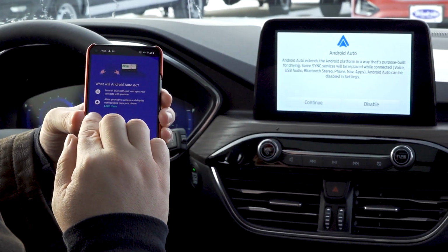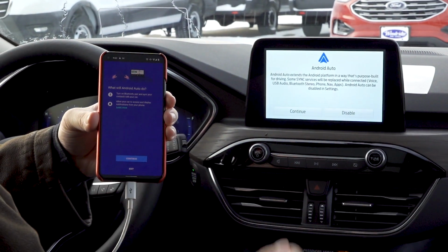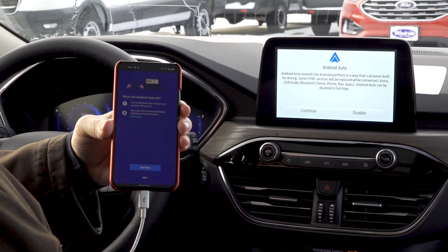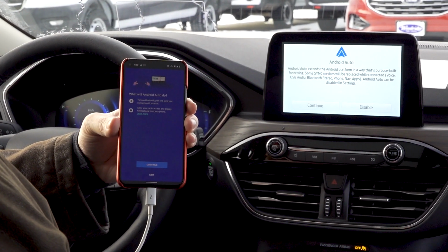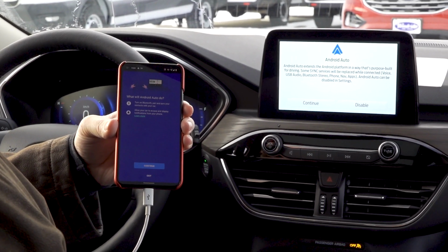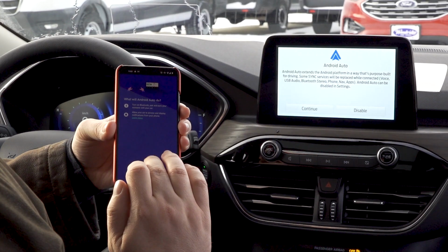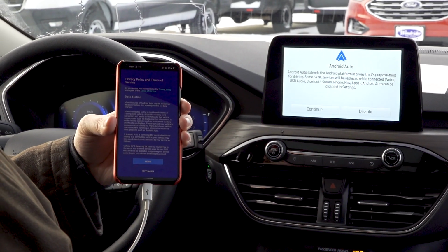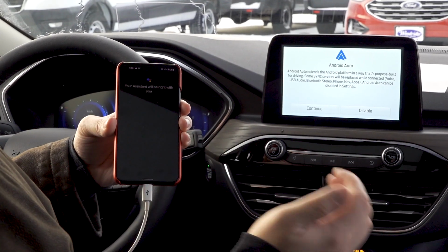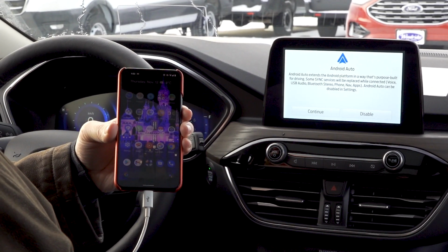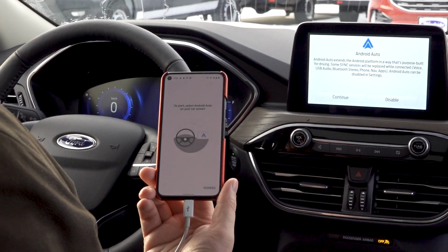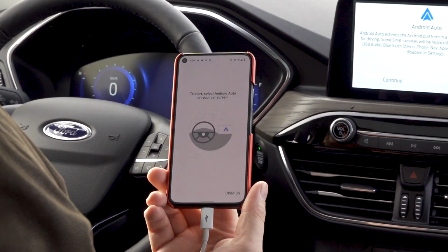One is you're going to see the screen here, and it will ask you, what will Android Auto do? It will turn on Bluetooth, pair and sync your contacts with your car, and allow your car to access and display notifications from your phone. You're going to hit continue. It's going to give you the privacy policy. I'm going to hit continue. And there, to start, select Android Auto on your car screen.